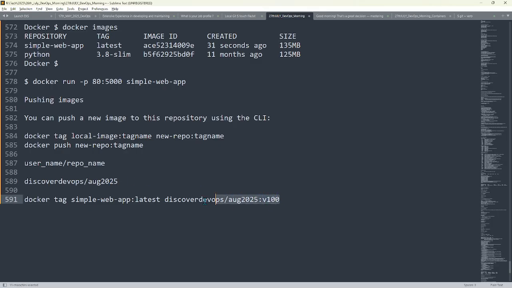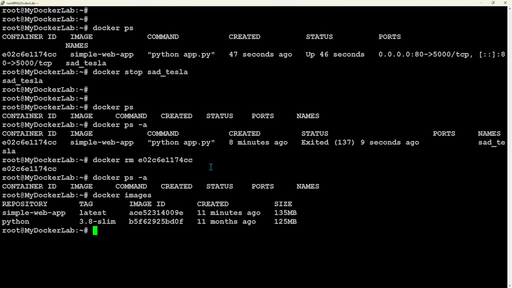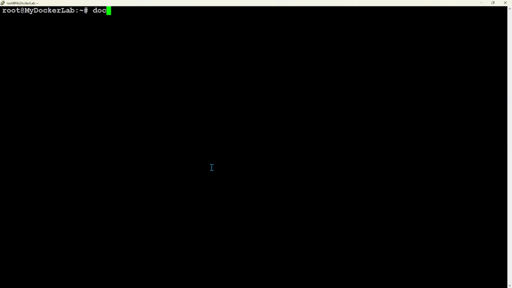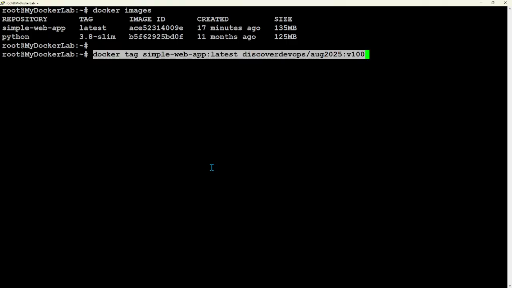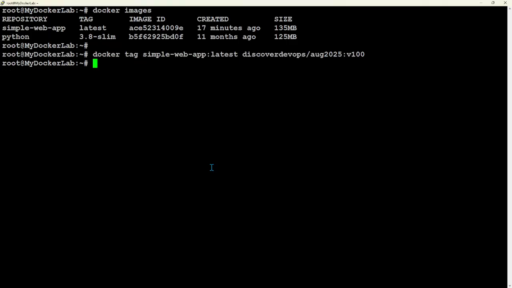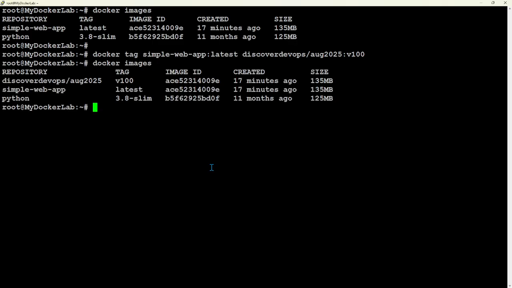So we'll go and run this command. docker images. Now if I run docker images again, can you see that the image ID is the same? This is the same image, but the tagging got changed. This is my repo name and this is the tag. And now we need to upload this image.